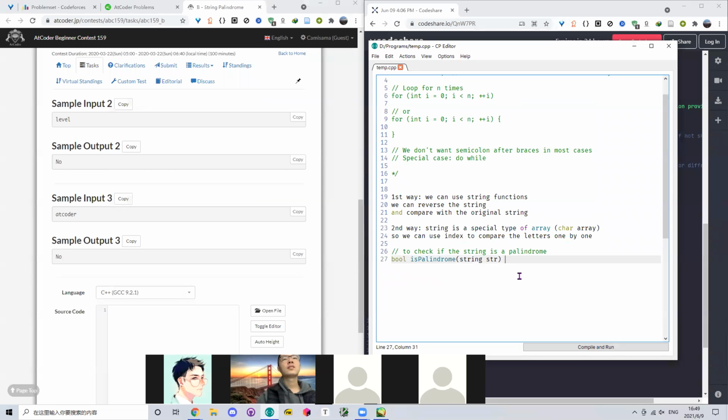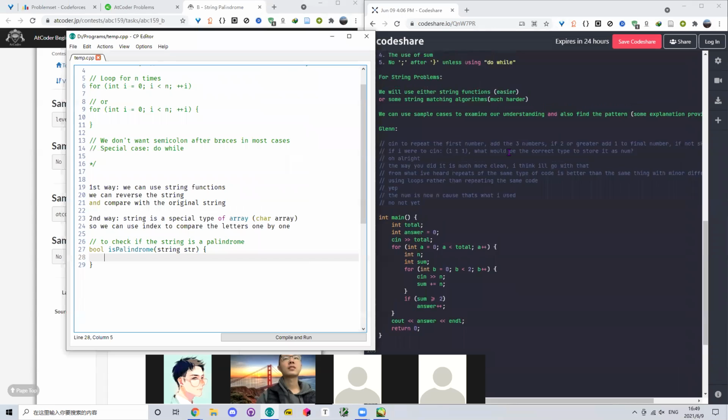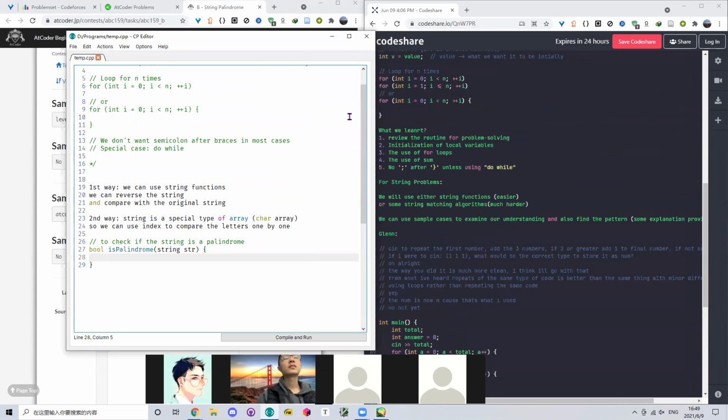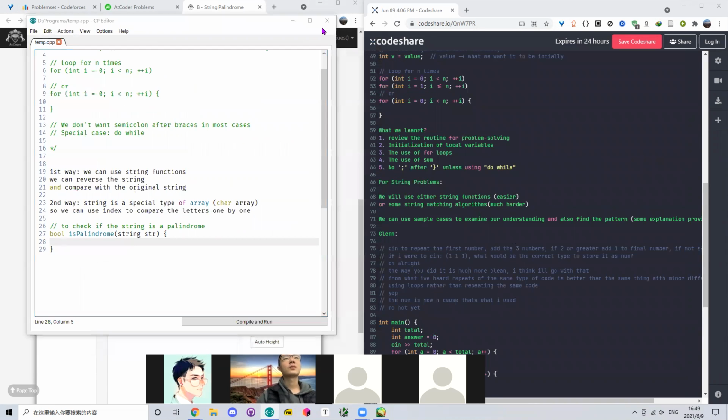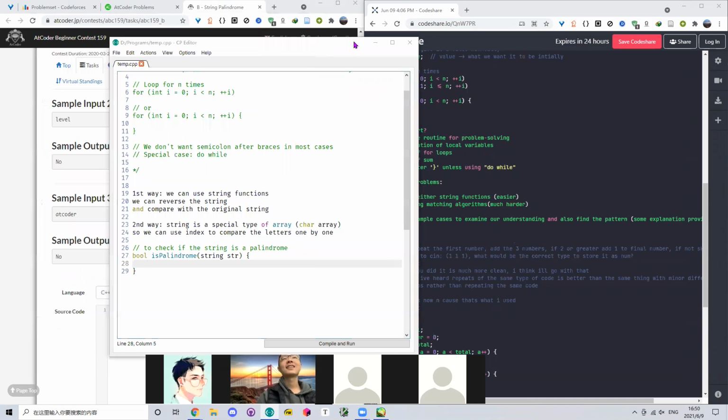So let's implement this. I will just write some code for it. Any questions on it? You can type in the chat. If you have one, you can type 1. If you don't have one, you can type 0. Just write the code and both are fine.